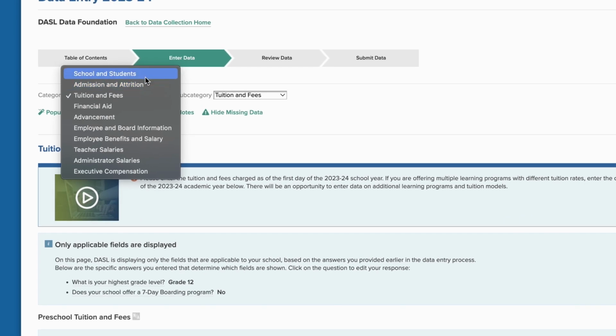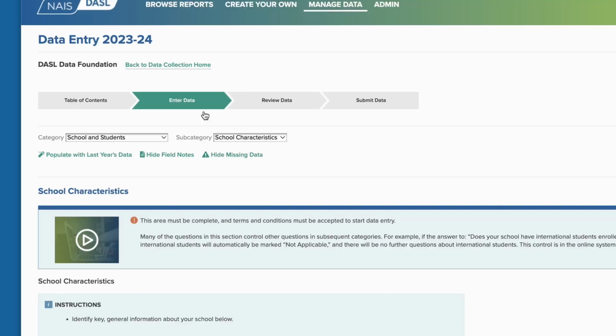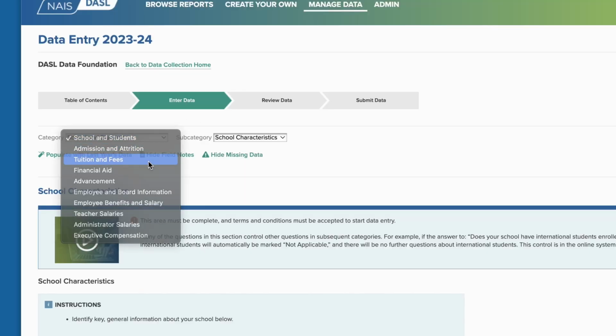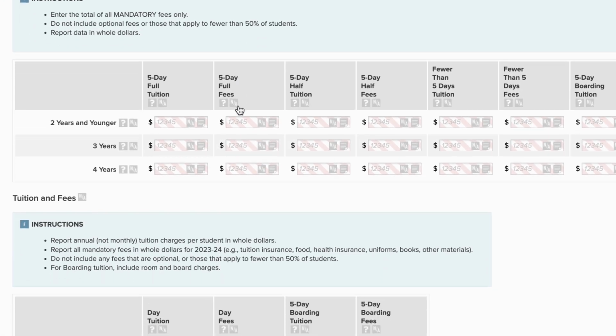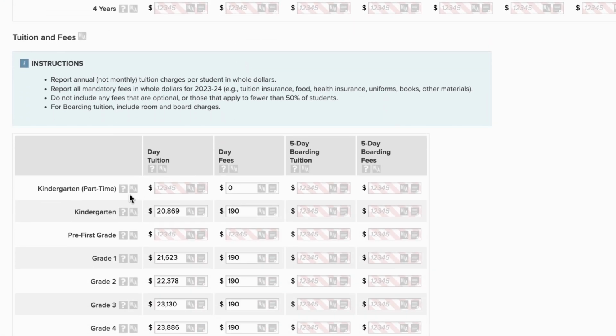Use the category and subcategory menu to navigate back to tuition and fees and continue data entry. There is now a row for part-time kindergarten enrollment. This is a program in some, but not all schools.